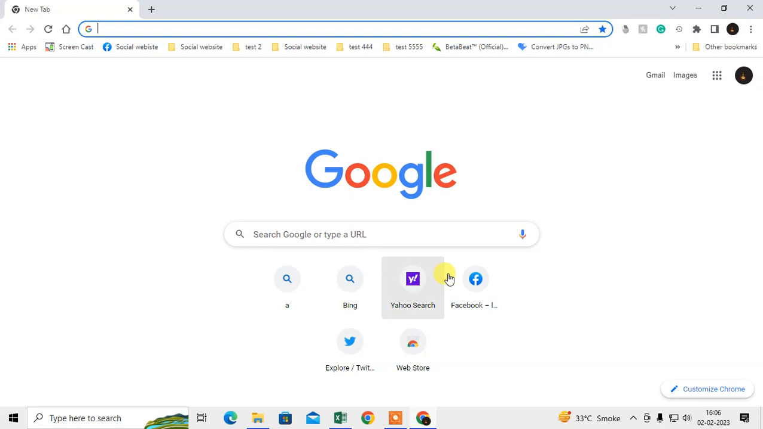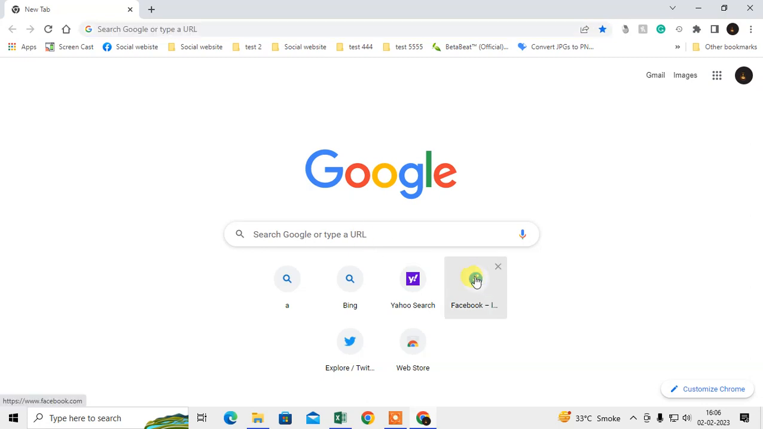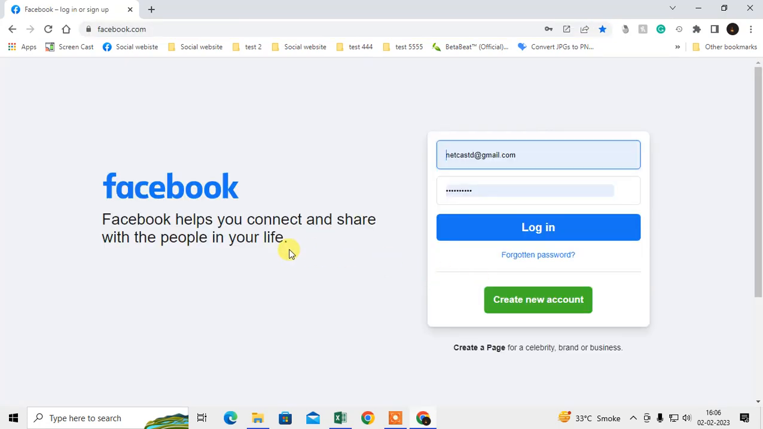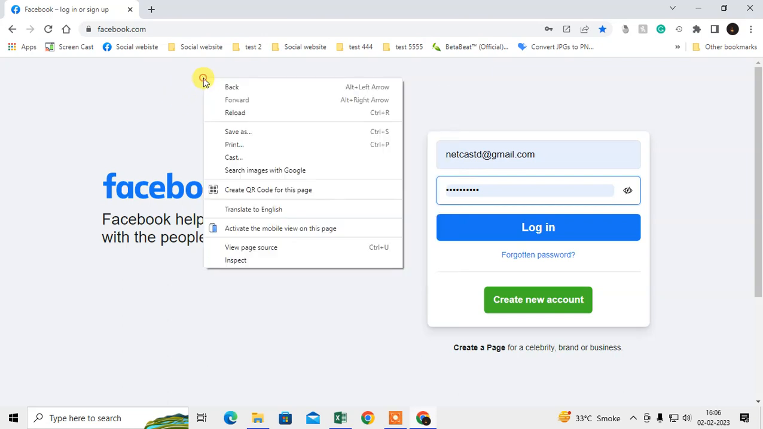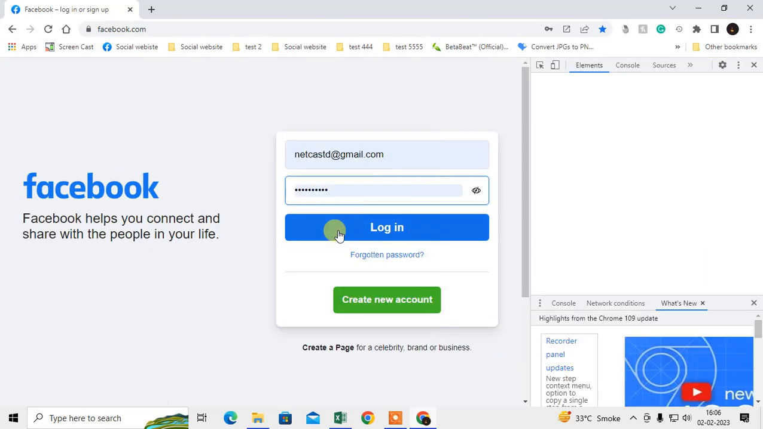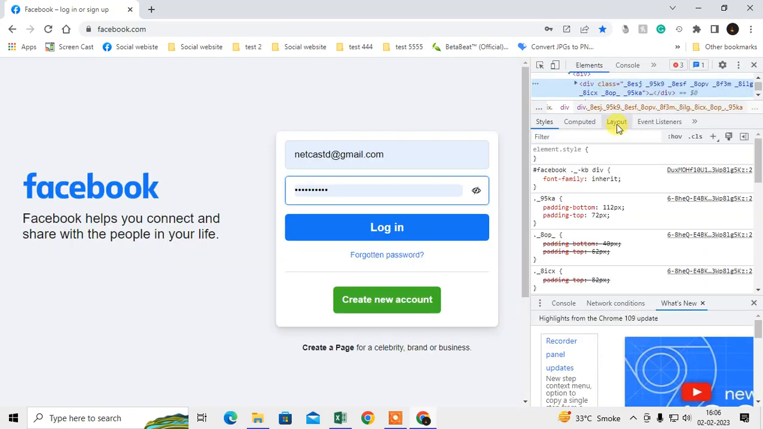So now if I open Facebook here, this is my Facebook. You can see this is my laptop PC view. So if I want to change it to any other device like mobile view or tab view or iOS view, I can change it. What you need to do, just right click anywhere on the screen and go to Inspect, and this will open.